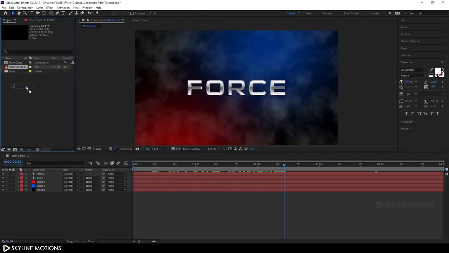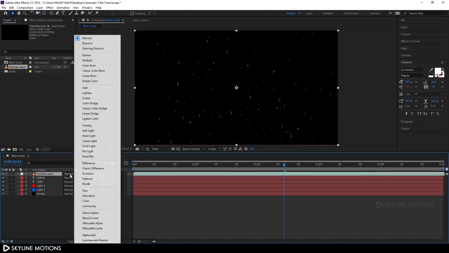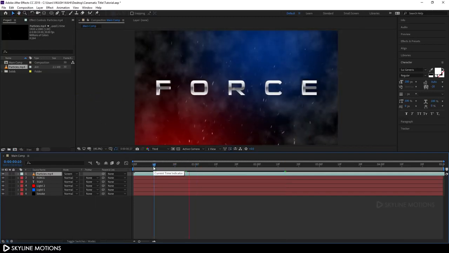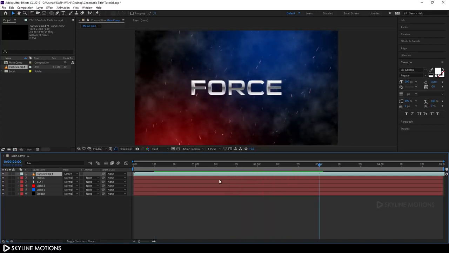And now drag this particle file into this main composition and set this blending mode to screen. Okay, and let's play this. So as you can see, it's looking something like that. And now we have to add a lens flare over here.